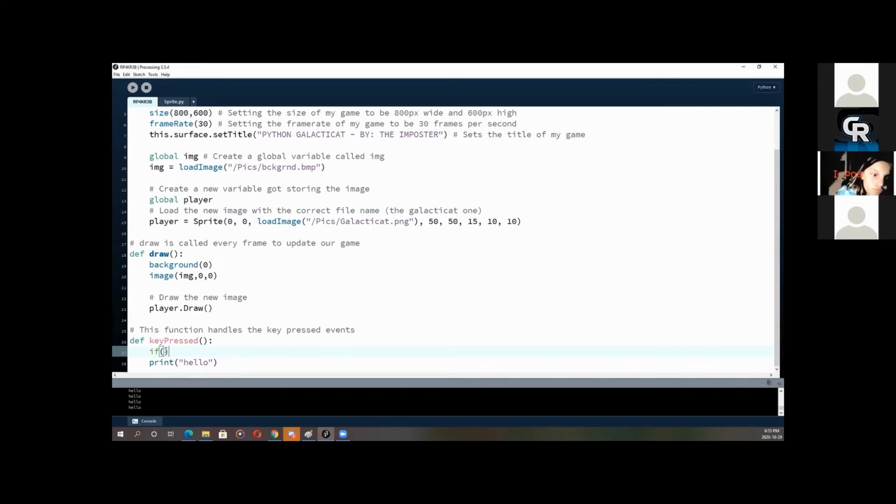An if statement is a comparison statement. It makes a comparison between two values or two separate statements to see if they are true or false. In my case, what I want to check is if the key that I just pushed is a specific key. Let's say we want to move our player by clicking the right arrow key, right? So then we're going to type inside the if parentheses, key code equals equals RIGHT in all caps, and then a colon after.